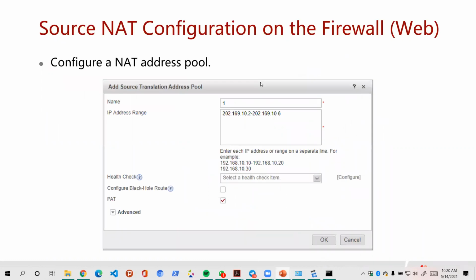Okay, so source NAT configuration on the firewall web. Basically, this is what you do. You just go to configure NAT address pool, and then you're able to add it. You say, I want to configure one. You give the range on your web GUI, and then you configure. You can check PAT if you want. If you also want to do port address translation, you make sure it is checked.